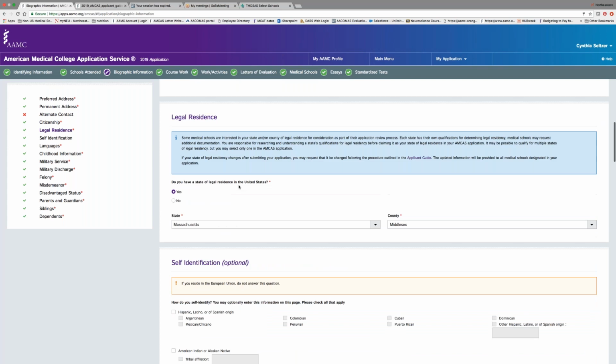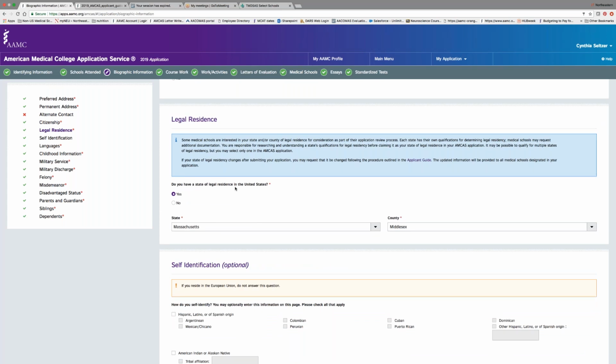Citizenship, state residence. This is the next question. Do you have a legal residence in the U.S.? So most people will put for their legal residence the state that they grew up in and went to high school in. It can be a little bit tricky if you're no longer living there, your parents are no longer living there. It does say you can look at the procedure in the applicant guide. You really want to make sure that you're following the residency requirements for the state that you grew up in or the state that you're claiming.